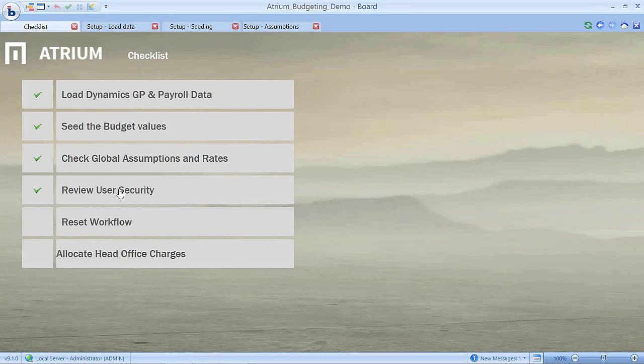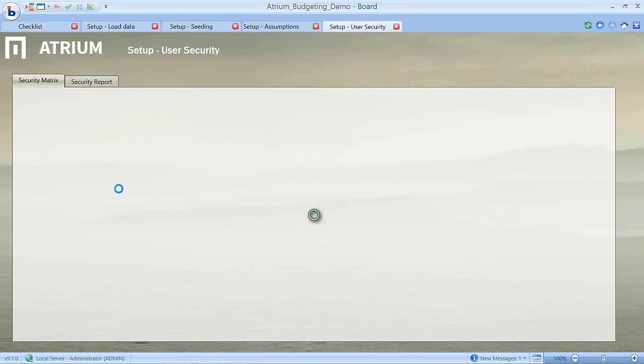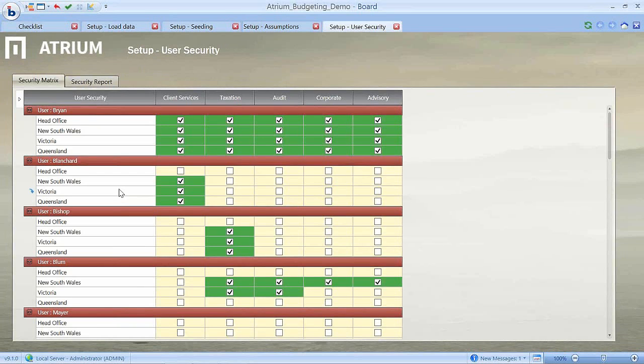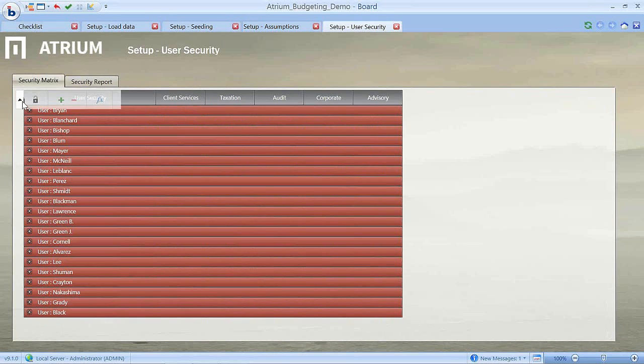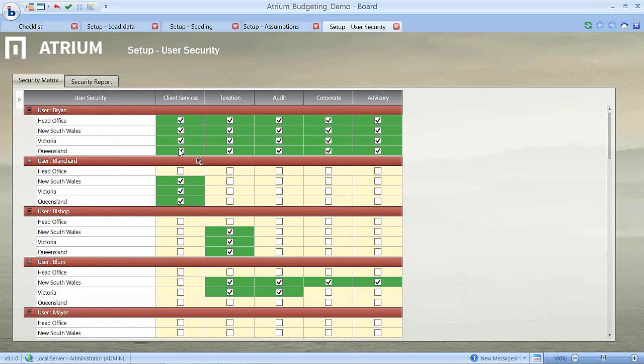Okay, we also have user security built in, and maybe when you're setting up the new budget is the chance to review your user security. I've got a list of users down the side here. Let me just collapse that. Here are all my budget users, and I can open them up. And it's a matrix here. We've got state by department, and we can select, for instance, that user Blanchard is just Department Client Services in 3 states.